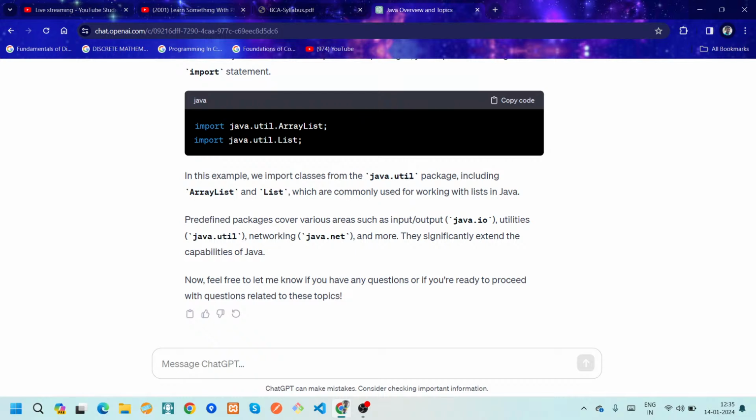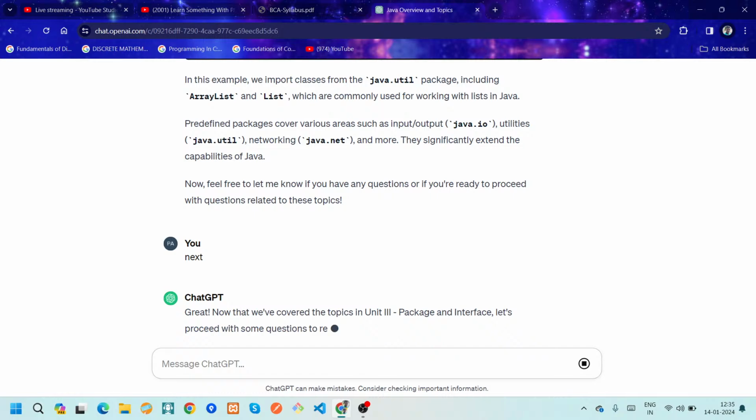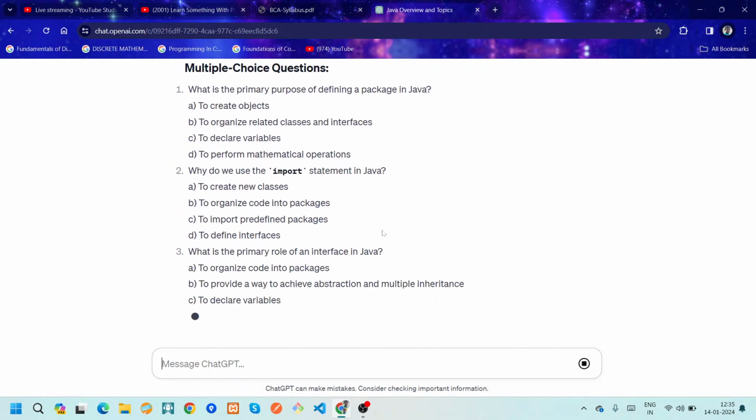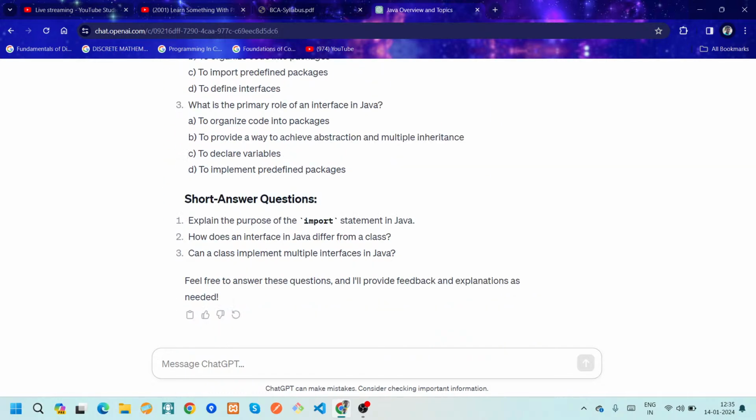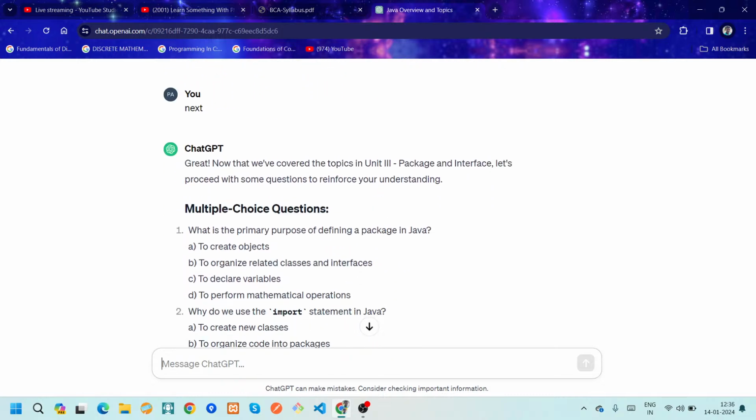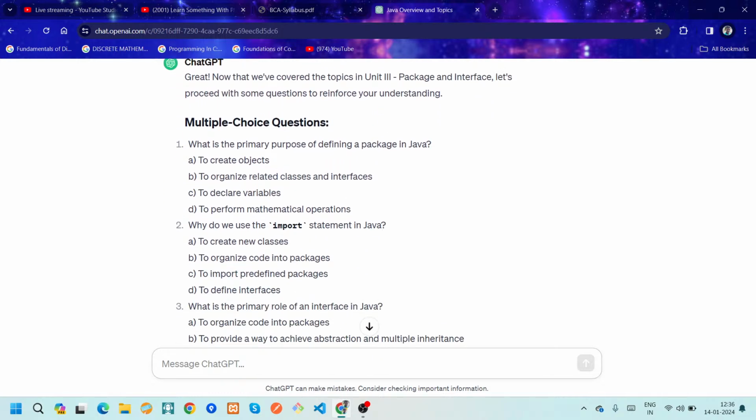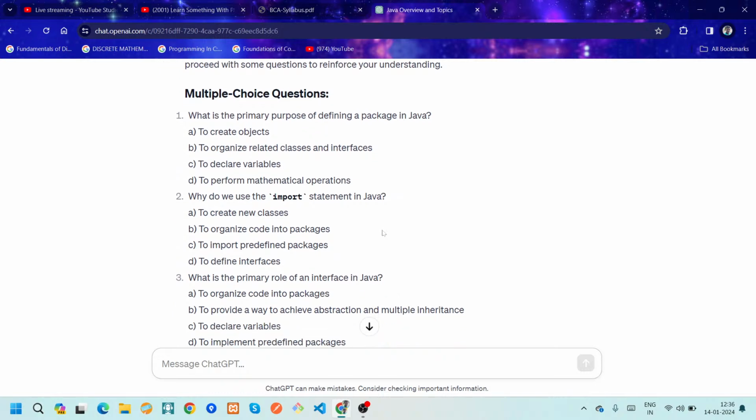I hope you understand. So now, next, multiple choice questions. We cover all the topics of unit 3 also. So here you can see unit 3, some multiple choices. Let's read them and answer them. What is the primary purpose of defining a package in Java? To create objects? No. To organize related classes and interfaces, okay.